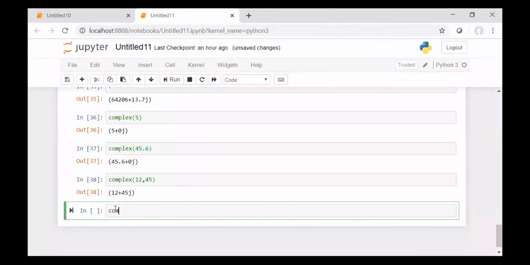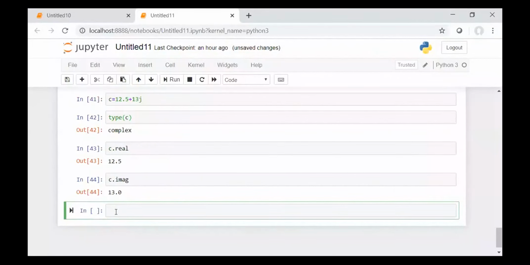Okay. Suppose I write complex of 0b1011 comma 12.5 and run it, you also get a complex number. See, in the complex function there are two arguments, a comma b. In place of a, I have given a binary number. That binary number is automatically converted into an integer, so it is 11 plus 12.5j. Suppose I write like this: complex of 12.5 as the real part and 0b11 as the imaginary part.